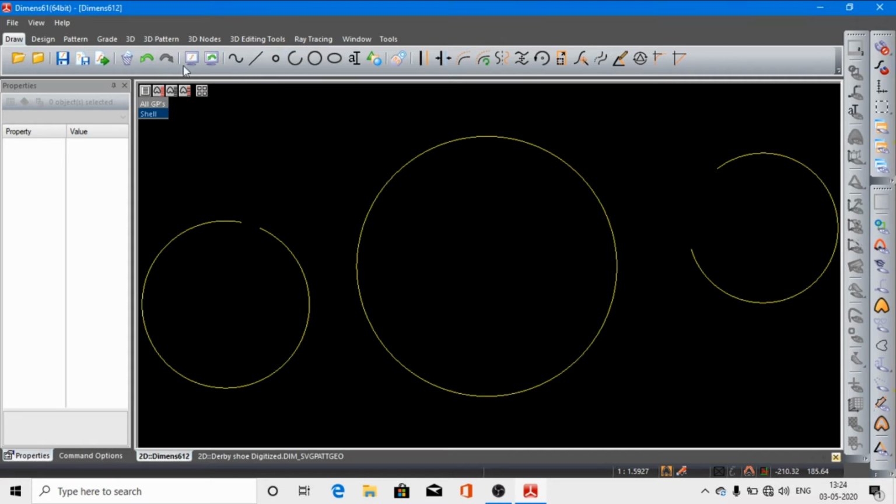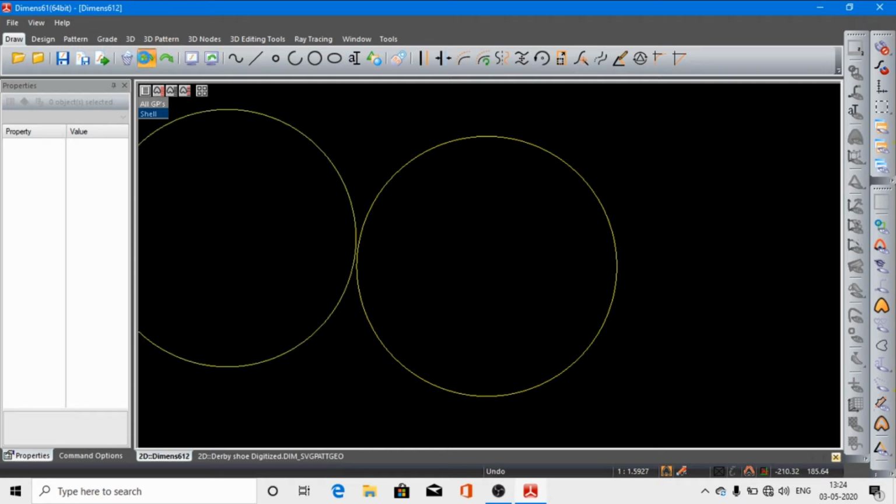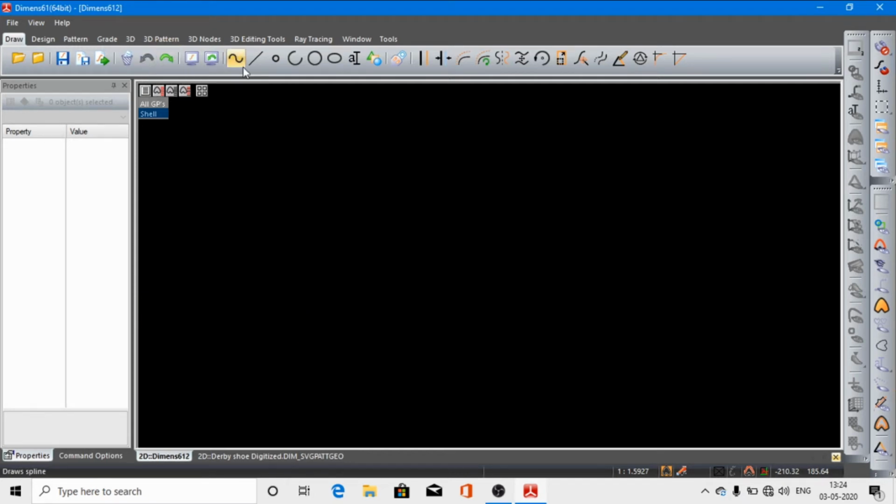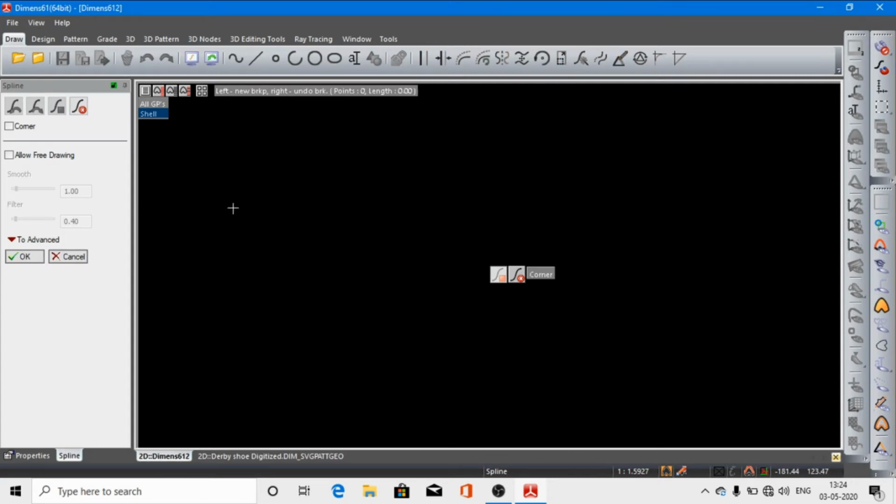Next most important tool is new spline lines. It is also a most important tool when you want to draw. Whenever you want to freehand draw a curve line, you can use this new spline. New spline means draw spline. You will go to the new spline, left click over there and come to the work area, left click, and you can draw any shape freely, whatever you want in your design.